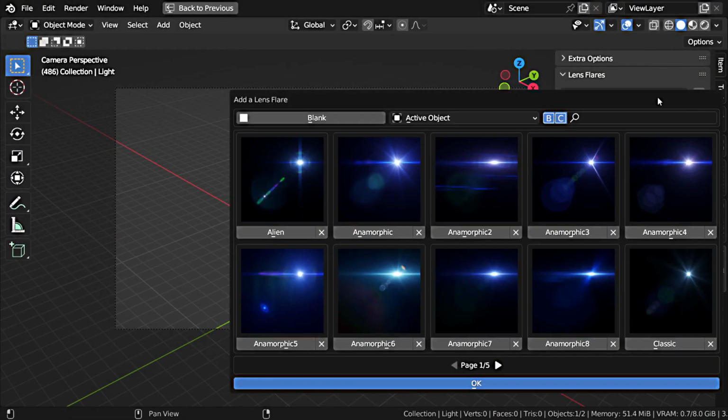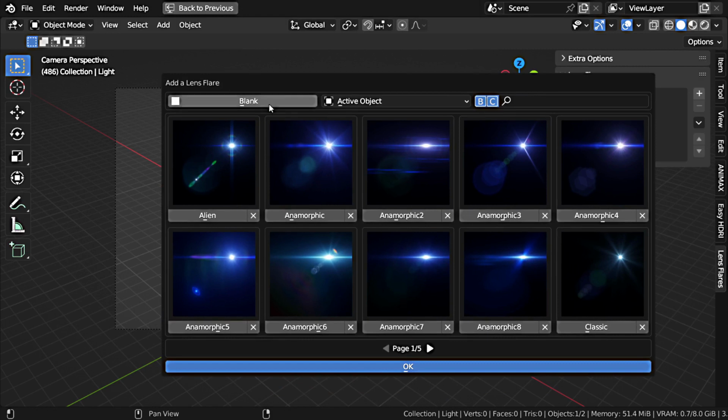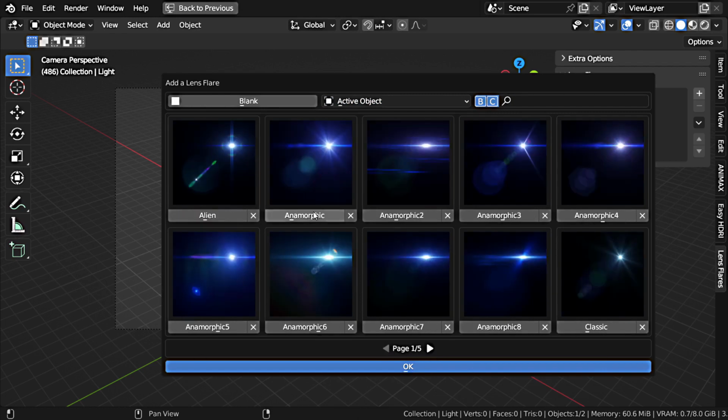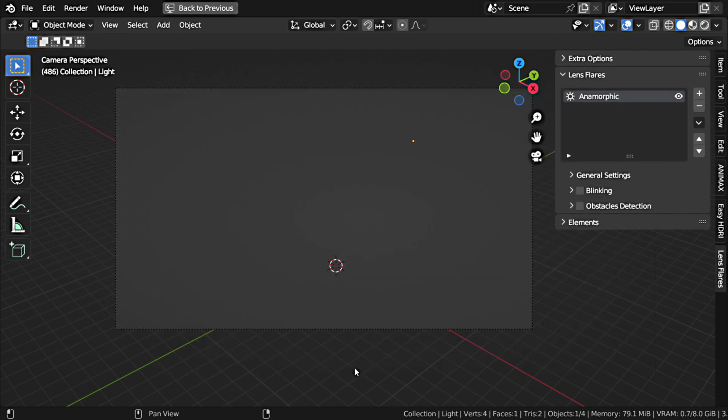Let's get started. Now, pressing the plus button will launch the brand new presets browser. You can press the blank button to add an empty lens flare. Also, you can choose between adding the lens flare to the active object or the objects inside the active collection. You can use this section to filter the presets. In this version, we have 50 presets. To add a preset, just use the button under the thumbnail, and you can hold the control key to replace the selected lens flare.